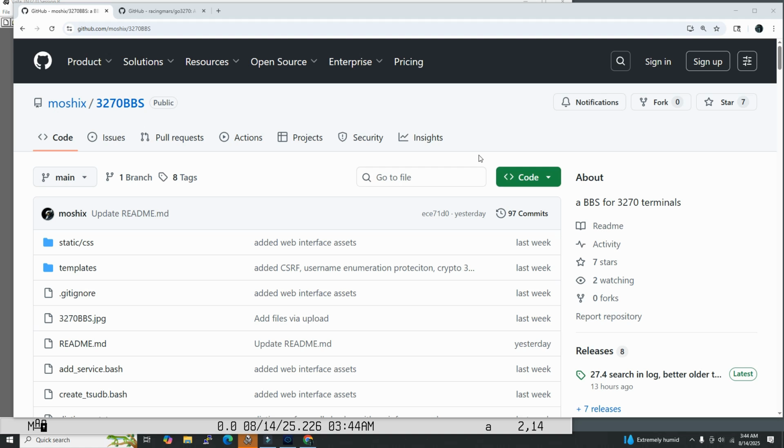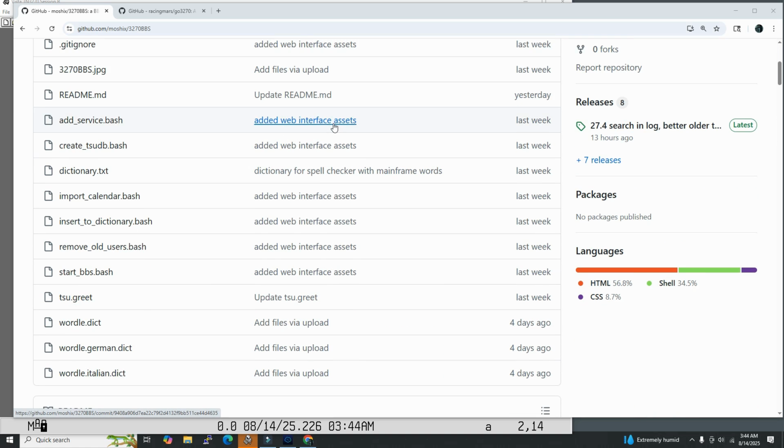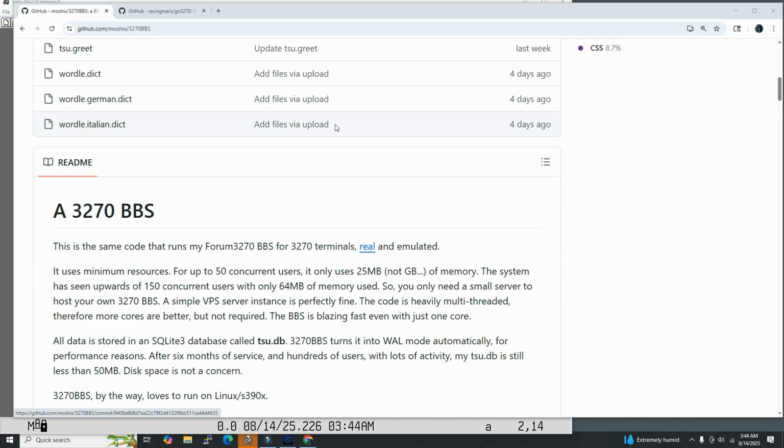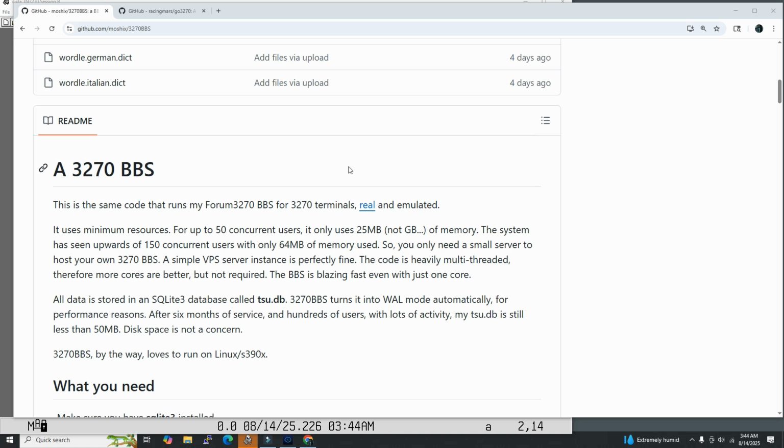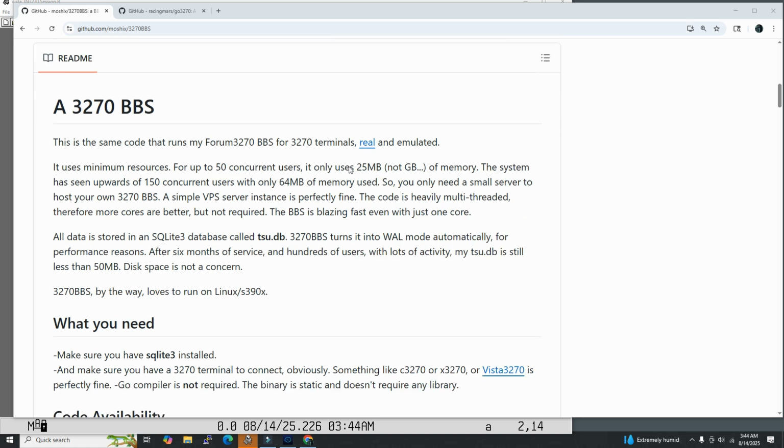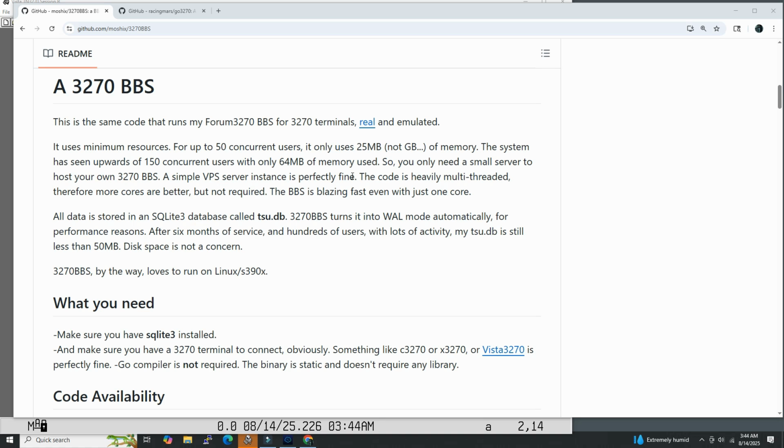This is Moshix. Just a few days ago I released this new GitHub repository called 3270 BBS on my Moshix GitHub, and what it is, it's a full release of my 3270 BBS. So it's a bulletin board for 3270 terminals, but not only, I'll get there in a second. And it allows people to connect with it with either real or emulated terminals and create a community.